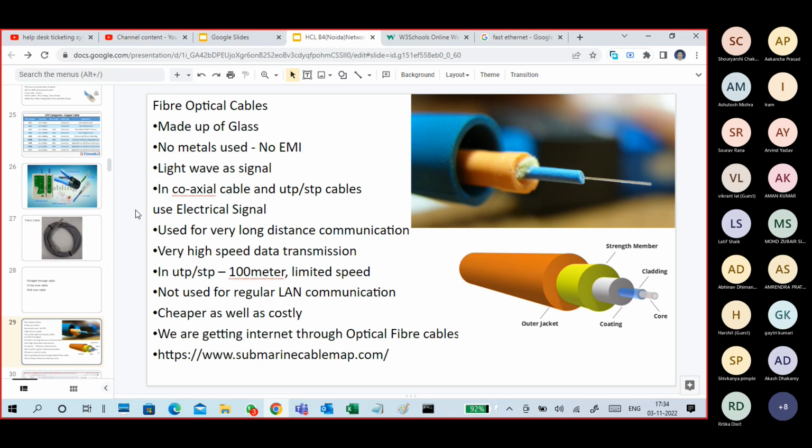Okay. The next one is that we don't use this fiber optic cable in regular LAN communication. Fiber opticals are costly and are used in a different way. Guys, fiber opticals are actually used for internet.